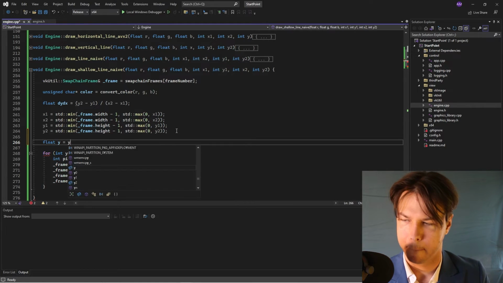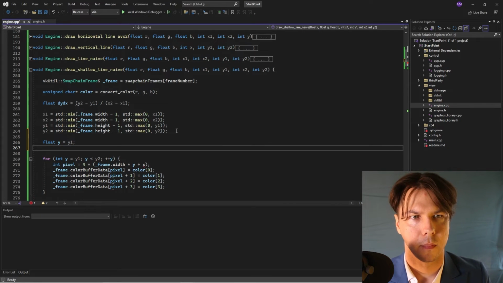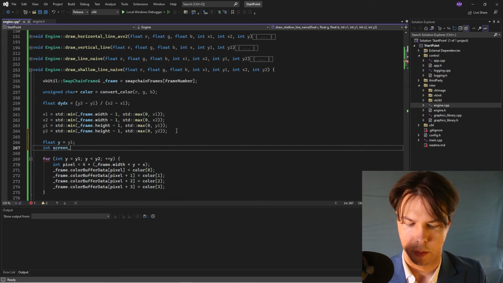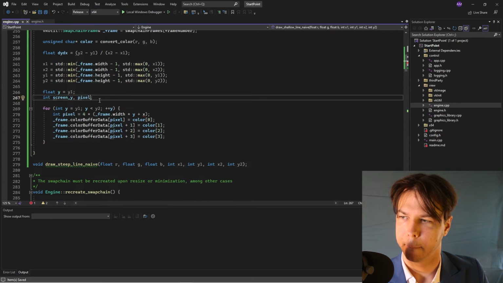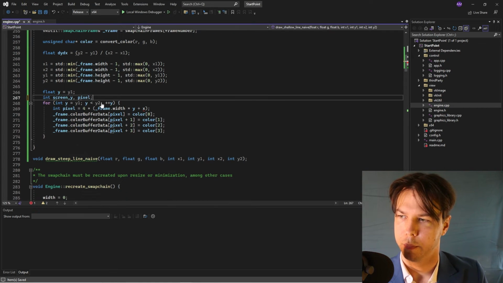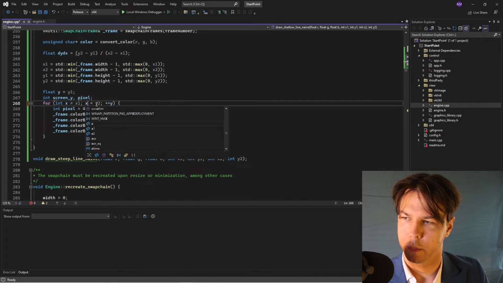Take y, start that out at y1. And this is just for convenience. I'm going to keep track of this in pixel form as well. And I'm also going to keep track of the pixel that I'm writing to. Okay, cool. So then we'll pop into the loop. So we'll run x from x1 up to x2.